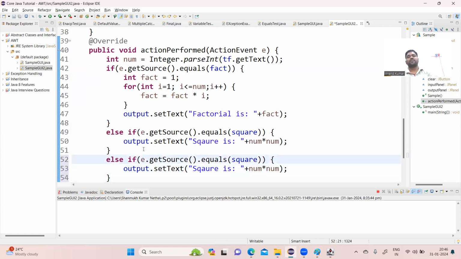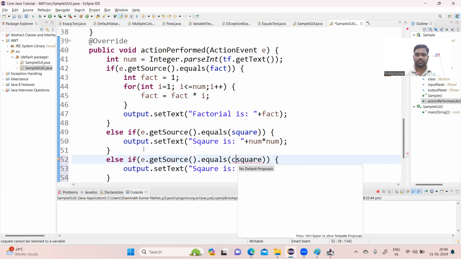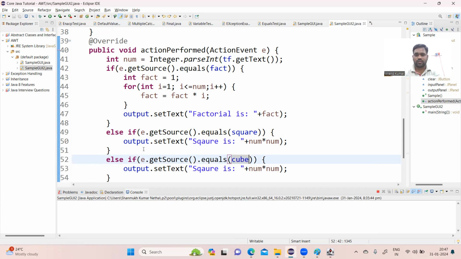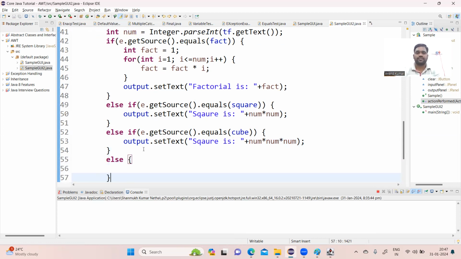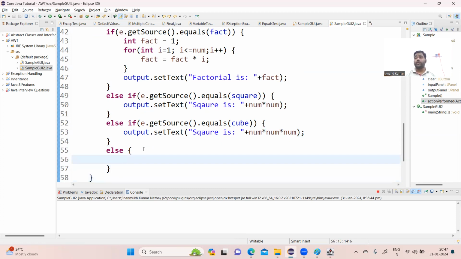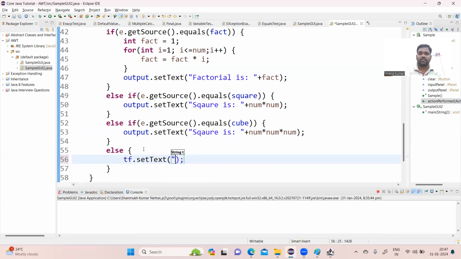So else if, now you tell me here, e dot get source dot equals of cube, right? Next one, cube. Now simply multiply it three times by itself. Default case is clear. Clear means you need to clear the text which you have entered in the text field. So that's why we set text in the text field to an empty string. Set text of empty string. That's it.